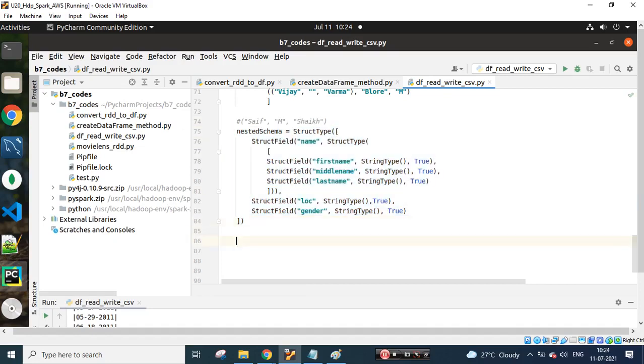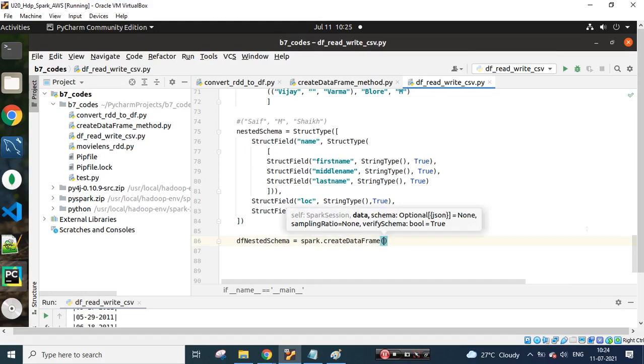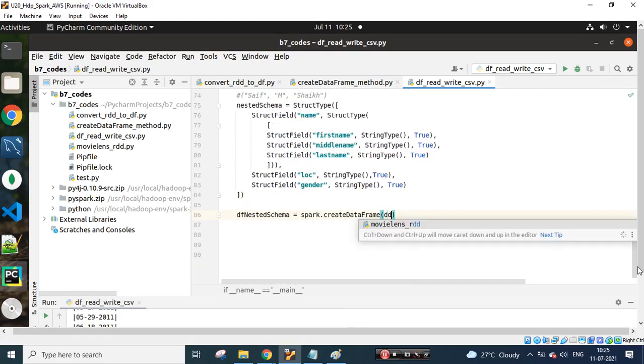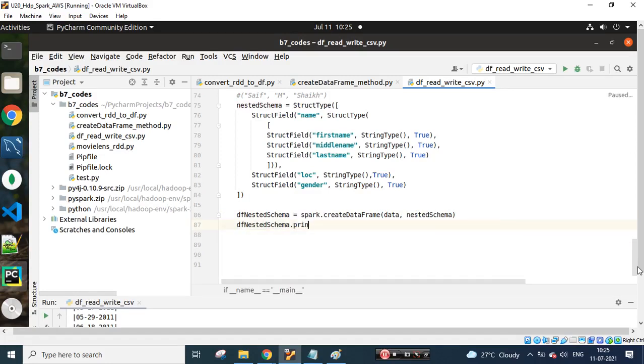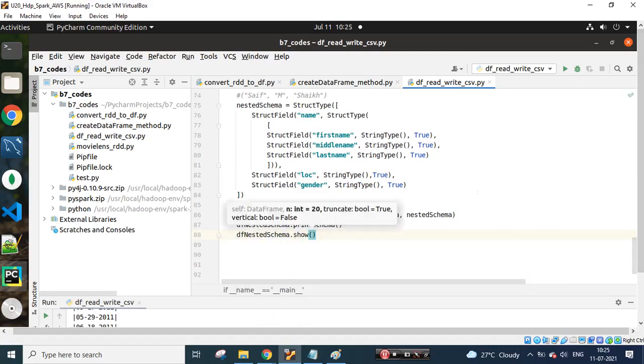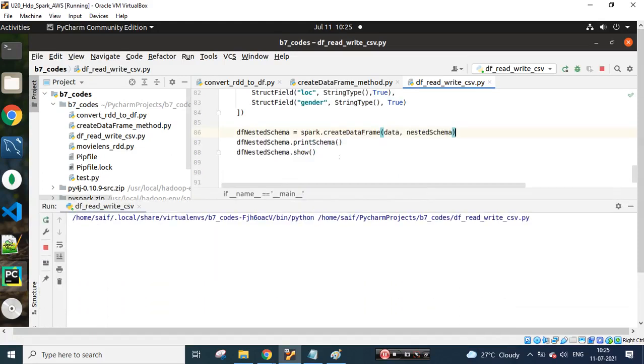Now what I will try to do is, dataframe nested schema equals spark dot create data frame. I need to pass two things. What is the first thing? The data. So data is, whatever name you have given, and nested schema. Quickly we'll see the schema out of it, what we have created, and quickly we can preview the data also with an action that is nothing but show. Let's execute this. Let's see the output, then hopefully you should be able to understand.